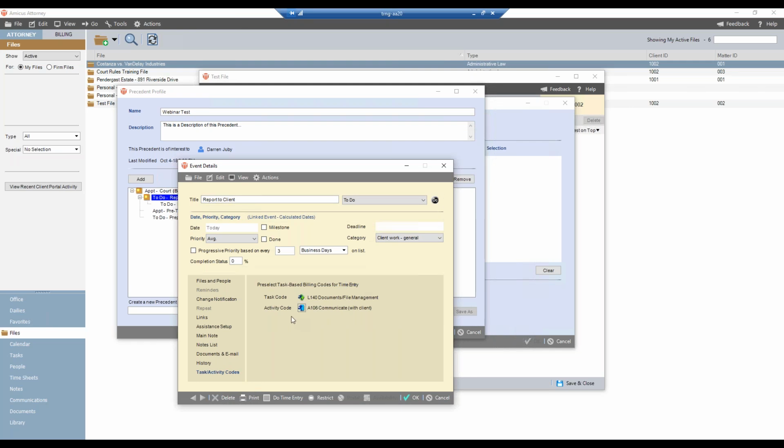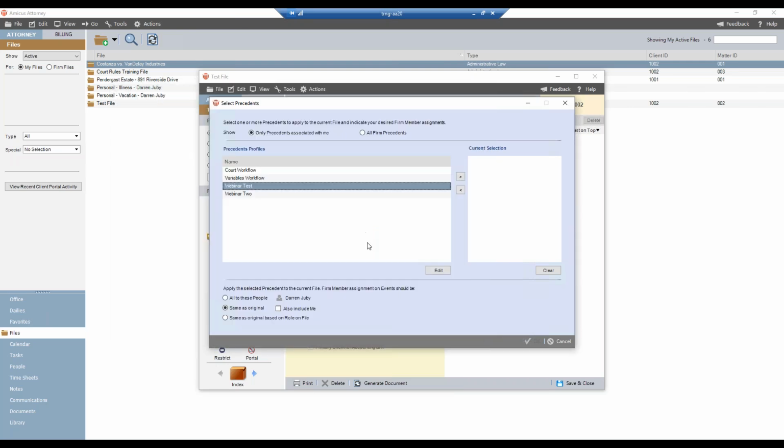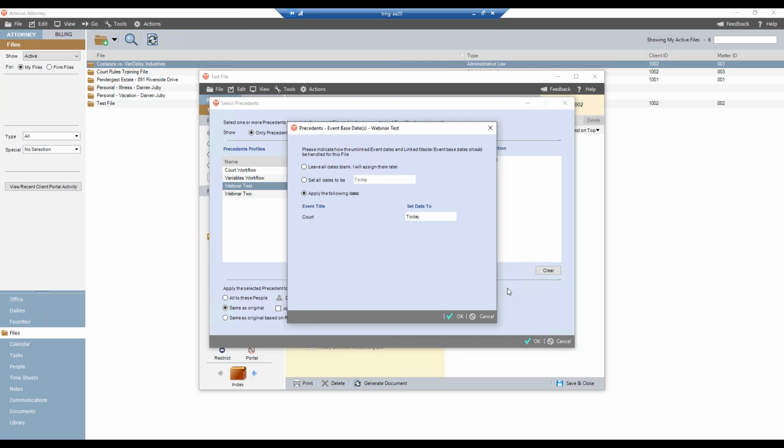You'll see that I've made my selections, and I'm going to click OK on that now. And now I'm going to save that. Okay, and now I'm going to apply that precedent because I want you guys to see what happens when I go to create a time entry off that particular event. So let's pick our dates. This time we'll say that the 30th is our court date.